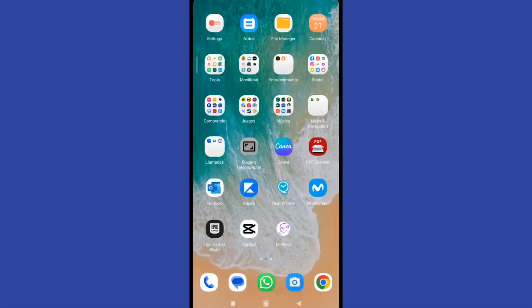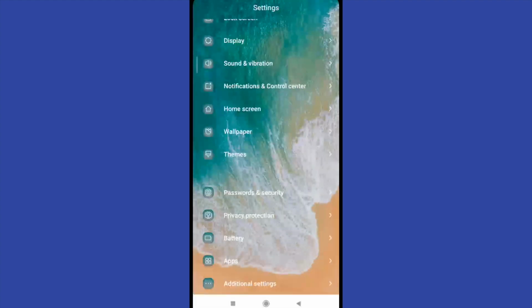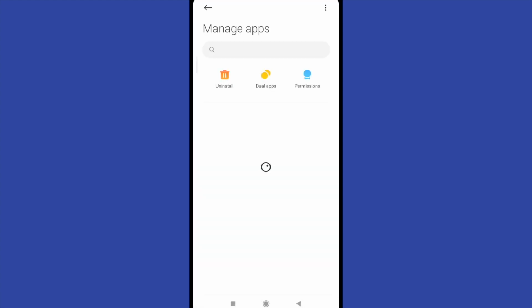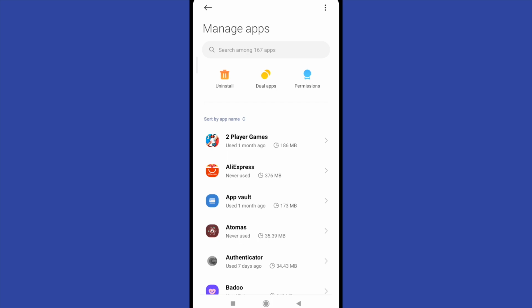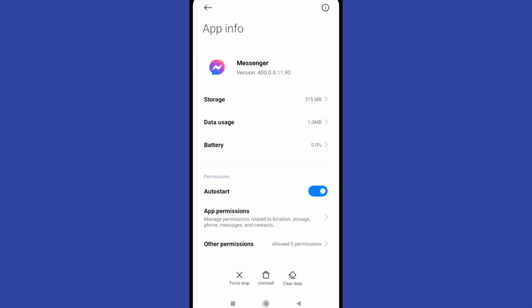And the last option is to go to your settings on your mobile and look for the apps. Now manage apps, and when the apps have been loaded you can search for Messenger. Here you can decide between three options: force stop, uninstall, and clear data. These are at the bottom of the screen. I really recommend you begin with force stop. Then you can activate your Messenger app again and see if now you can send a message.